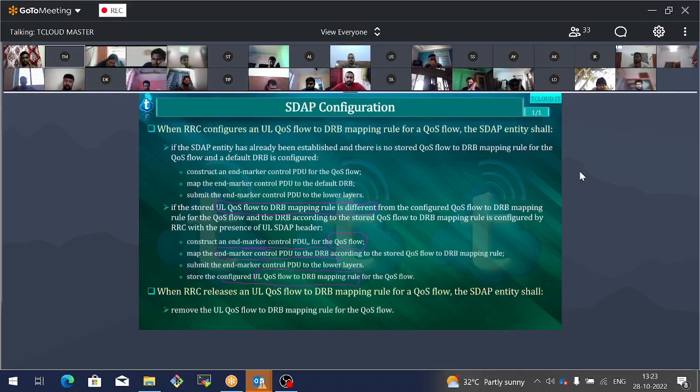First, you prepare an end marker and send it on the old DRB that is mapped to your QoS flow. After sending it, you start using the new mapping. The QoS flow would be sent on the new DRB, whatever is configured. But if the network tells you that a mapping rule is discarded or released, you simply throw that rule away and discontinue that operation.